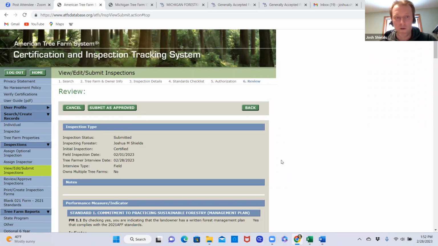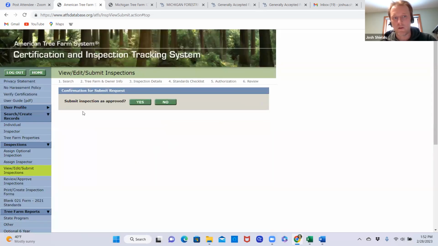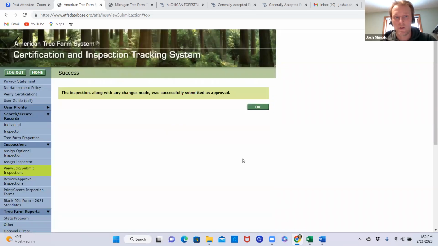I like the PDF method personally, but regardless of how you do it, once it goes from assigned status to submitted status, you have to do this one extra step, which is hit those next buttons a few times and then hit submit as approved. And then it'll ask you another question. Submit inspection as approved, hit yes.